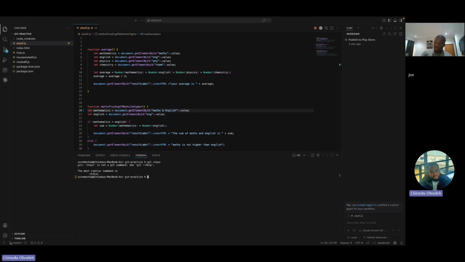Oh, sorry. I'll check git status. Now I've checked git status. You can see it now because I modified one. You can see I have one. Now I want to modify another one.